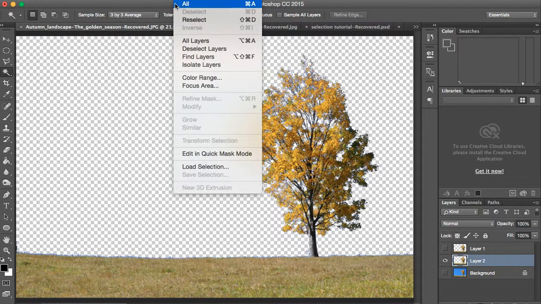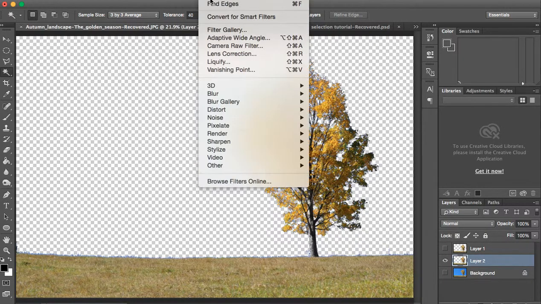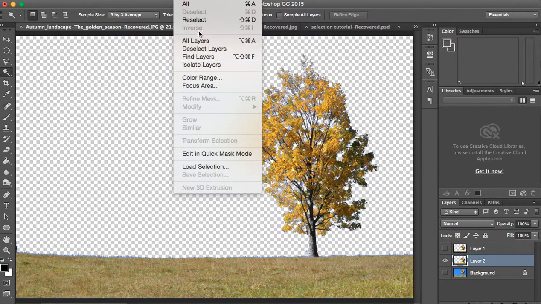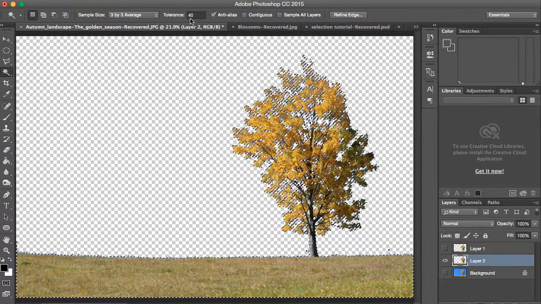Now under your selection menu, you're going to have some different options here. So let's say you by accident deselected your selection. You can always go back and click reselect if you didn't do anything else to that. So there's my selection.